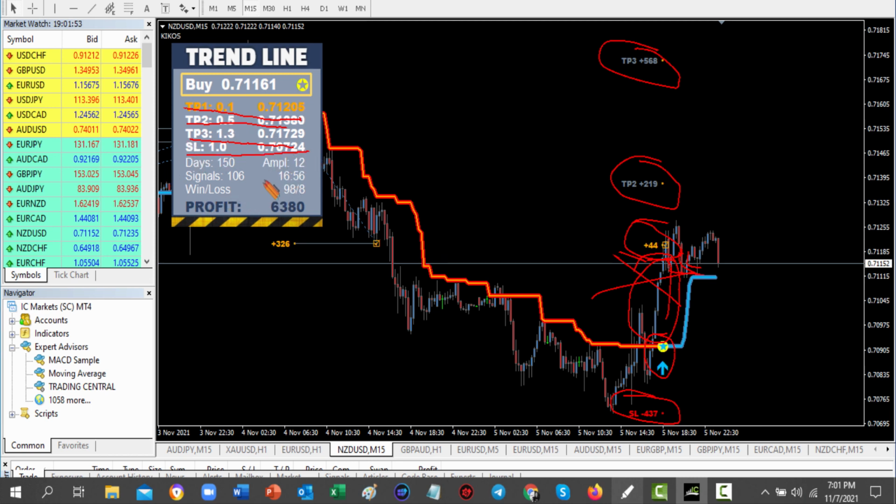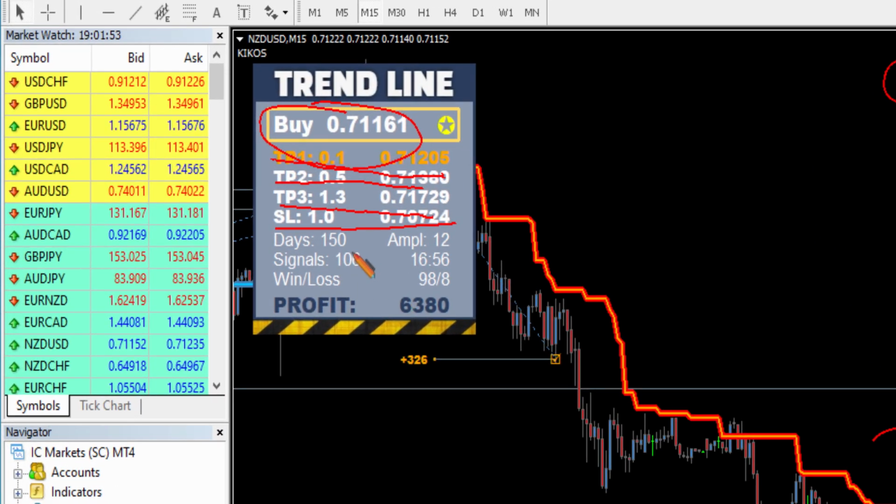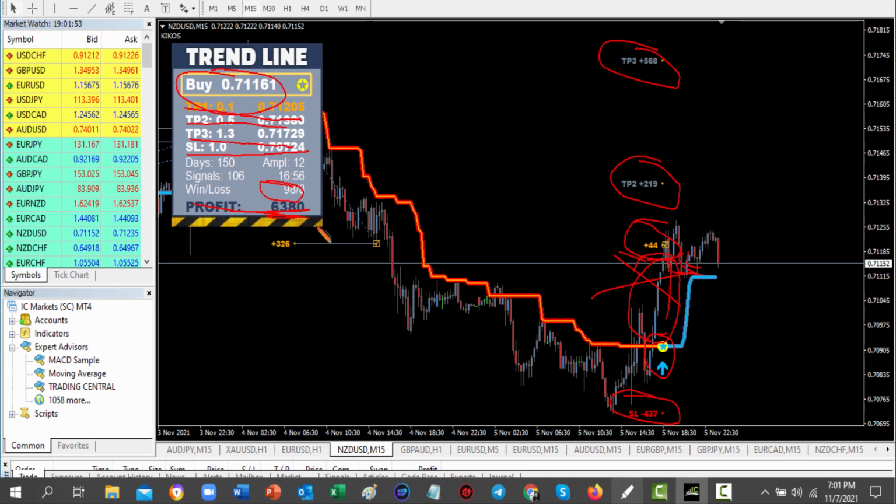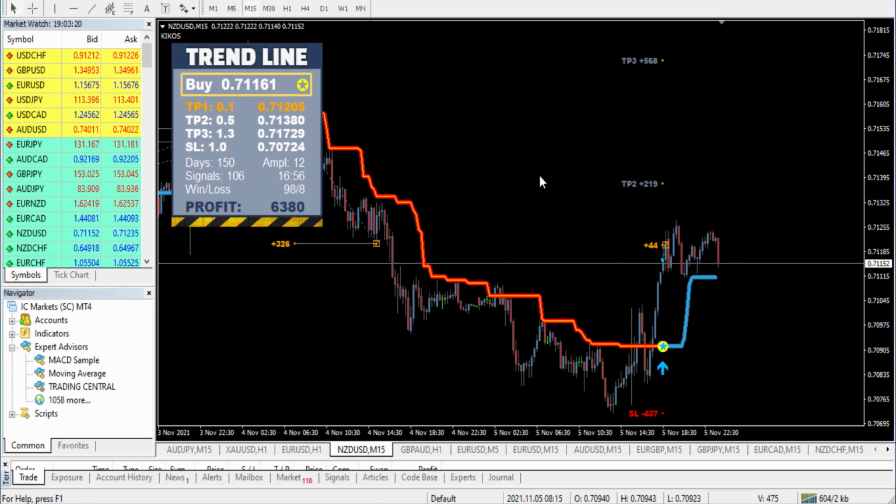And as I told you, the entry price is this one, and from 106 signals, 98 are in the money and 8 out of the money, and we have a profit of 5,380 pips, which is crazy. It is insane. All right, so that's all about this trading indicator. I hope you'll use it to make some profit with it.